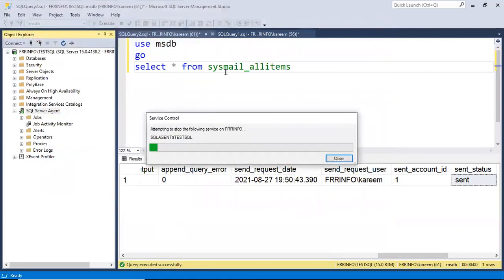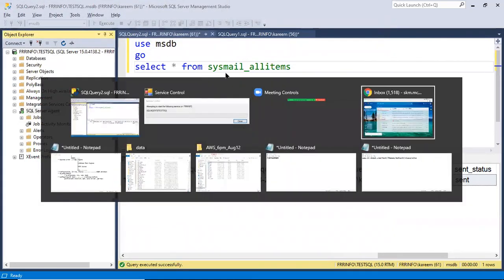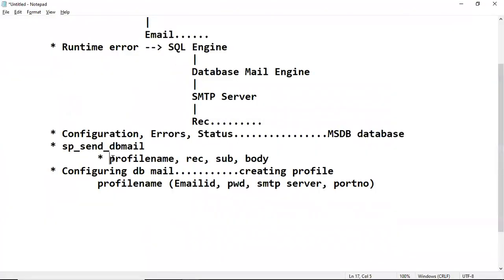Now remember, there is no need to mention the profile name again and again. Only these three. Again, we have seen these two are automatically generated.